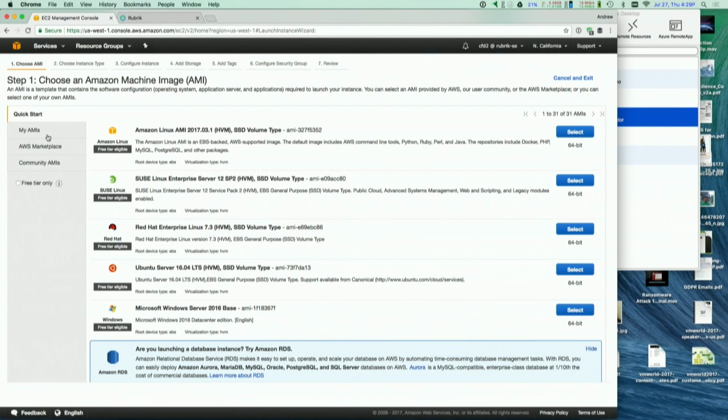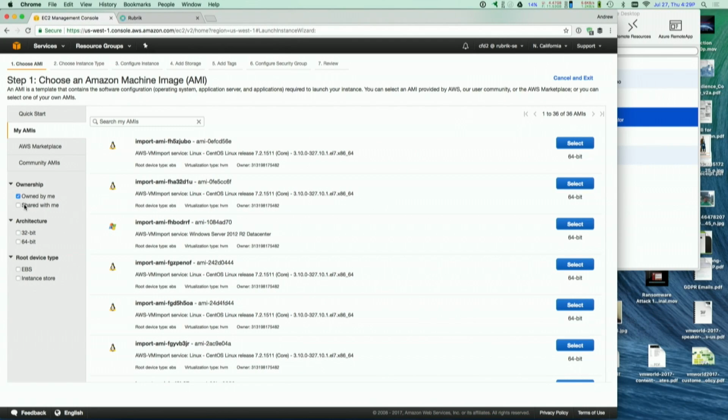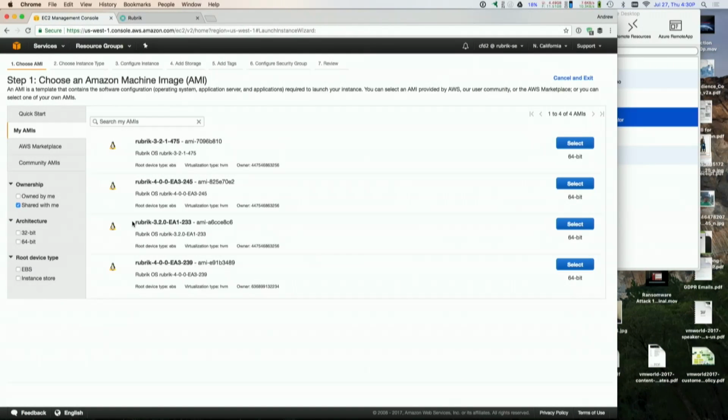Go to My AMIs. How do you launch the Cloud Cluster through AWS? Is it in the marketplace? You have to contact Rubrik, and we will share it with you. So if I go to my AMIs, it's going to be privately shared with me. Are there plans to add it to the AWS marketplace? I honestly don't know, to be fair with you.